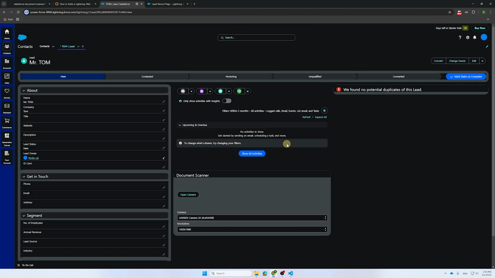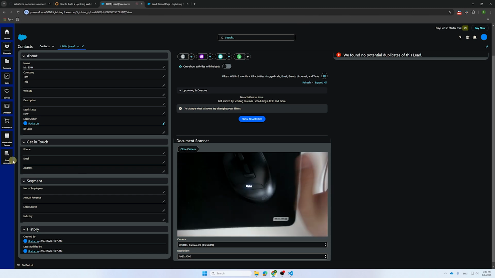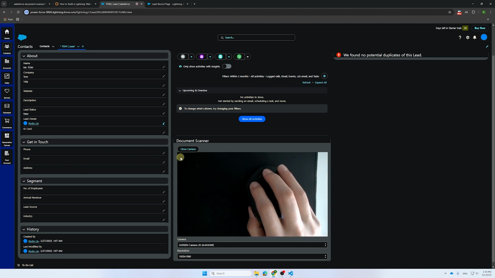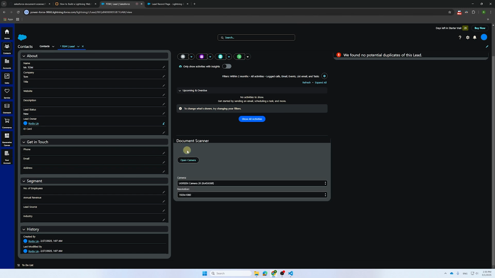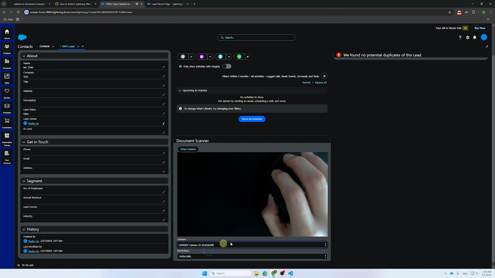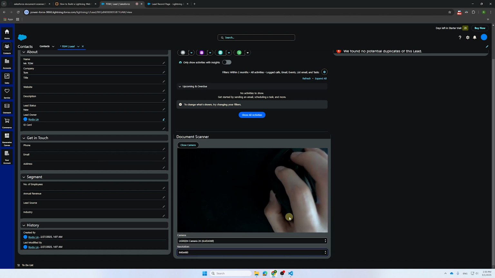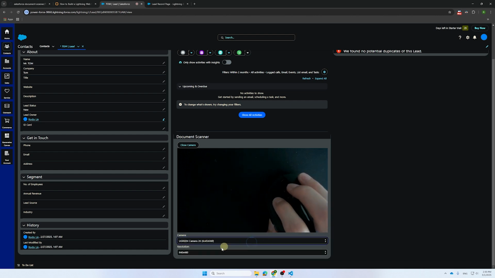Now we can see the camera feed working, along with resolution controls. With this real-time demo, we can see that we can now control the camera directly within Salesforce. Here, I'm using a USB camera. I can turn it on and off, switch between cameras, and adjust the resolution. All the code we wrote is now working as expected. At this point, the basic camera component is functional.